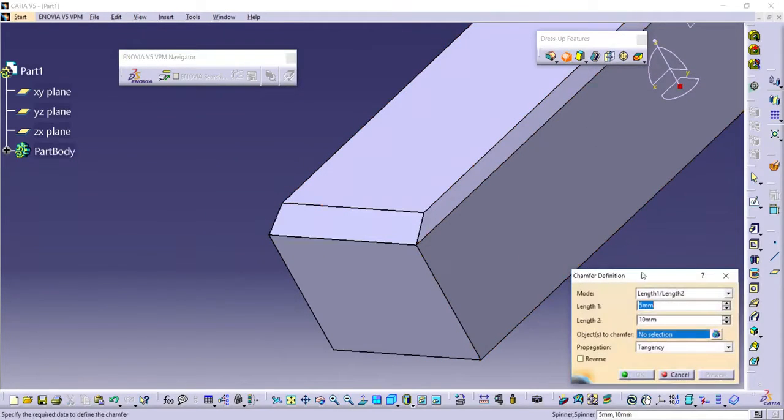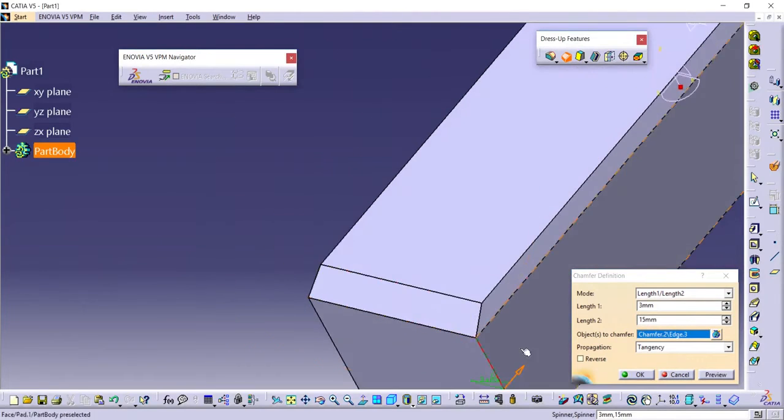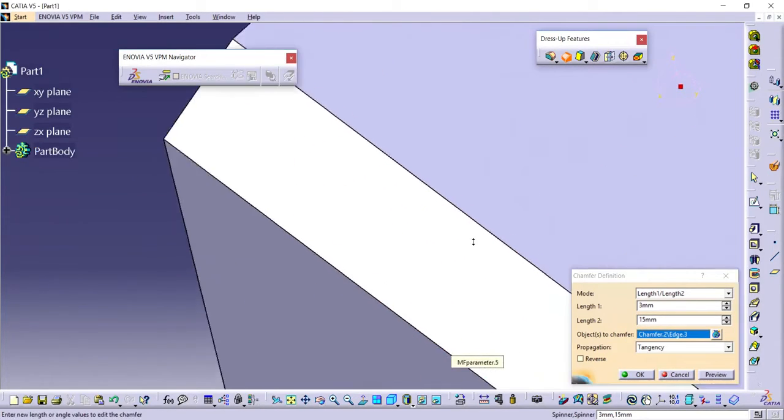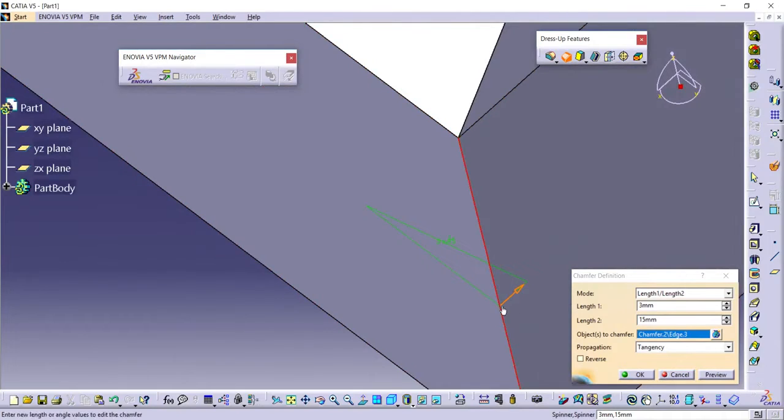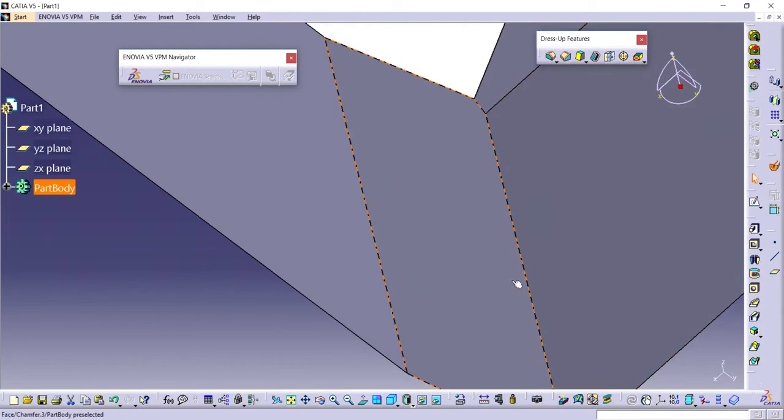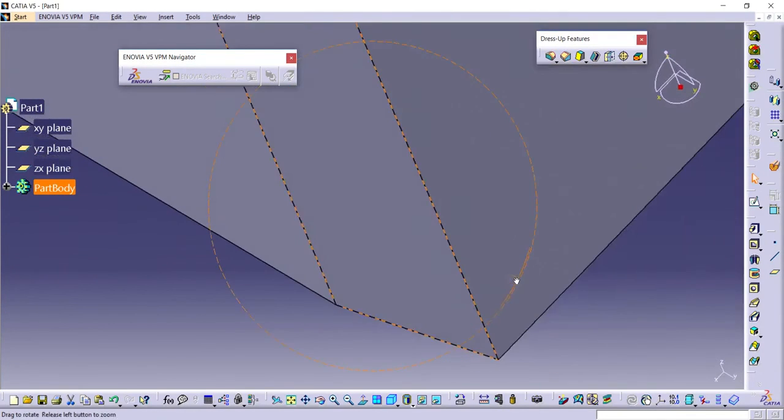Again select chamfer. Give 3 mm to length 1 and 15 mm to length 2. Now select this edge, zoom a little bit to see more accurately. You can see that it created a chamfer of 3 mm as length 1 and 15 mm as length 2. So in this way, you can create a chamfer in Catia.